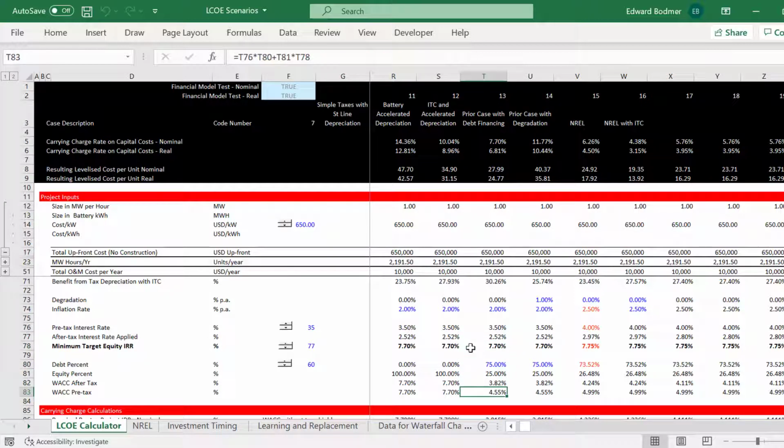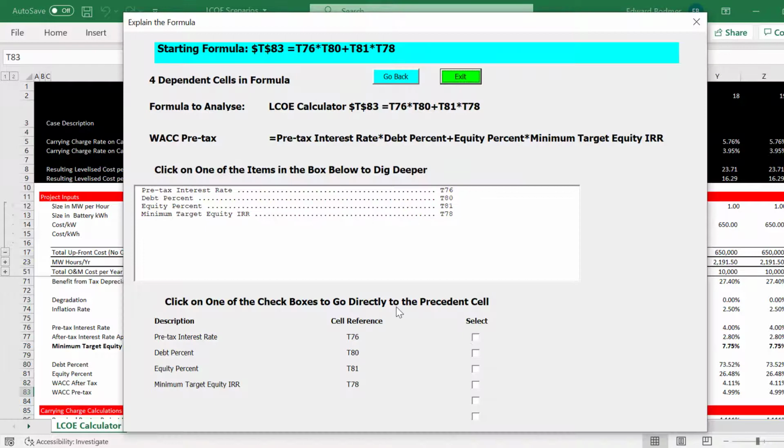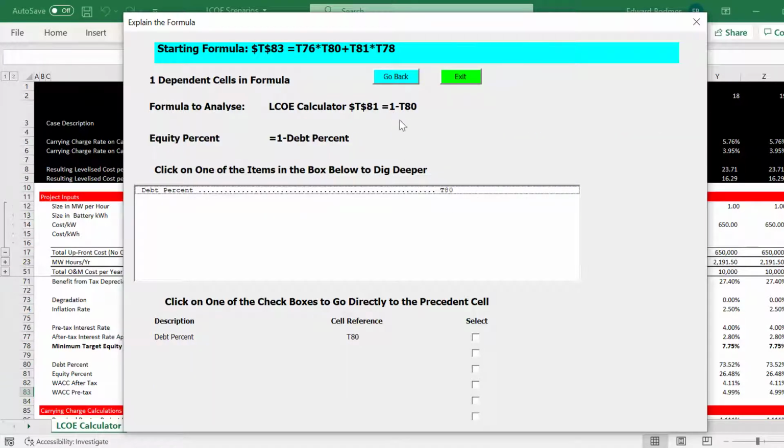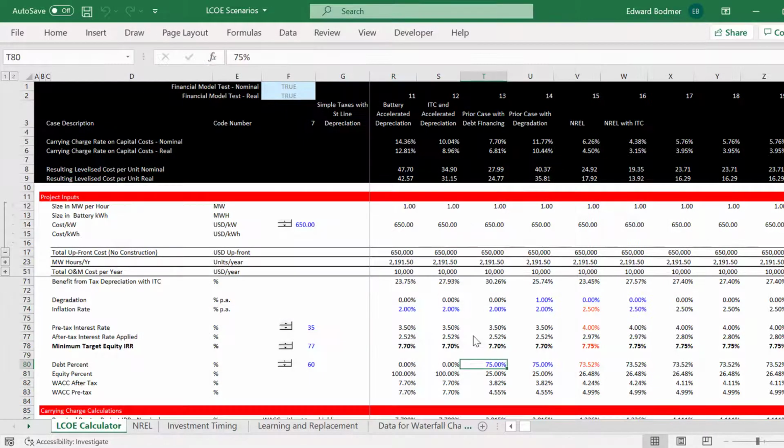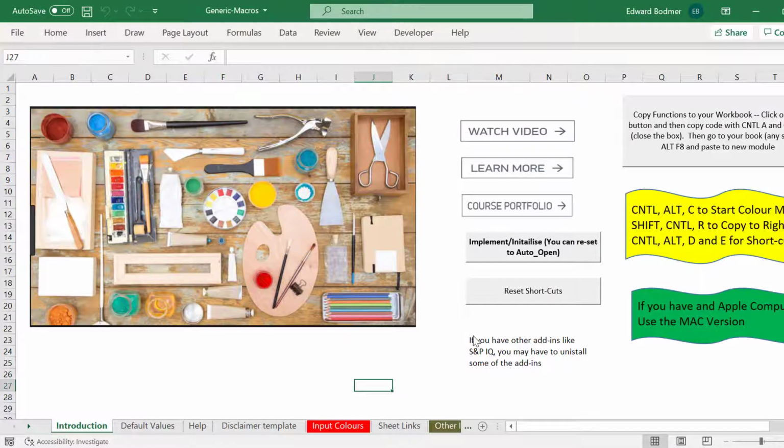And then, so what happened with this? Pre-tax WACC. What is the pre-tax WACC? It's the pre-tax interest rate times the debt percent times the minimum IRR. What's the debt? Oh, that's an input. The equity percent is 1 minus the debt percent. What's the debt percent? Well, that's an input right there, and then you can just go to that input if you want. It's kind of silly and kind of obvious, but that's the kind of stuff you can do.